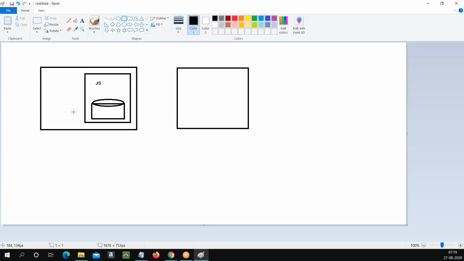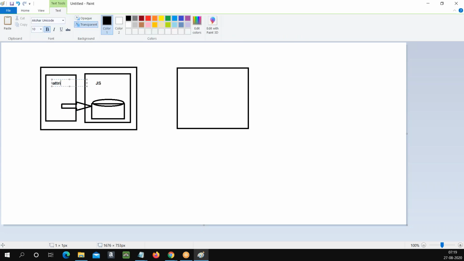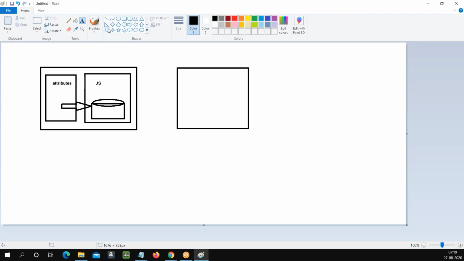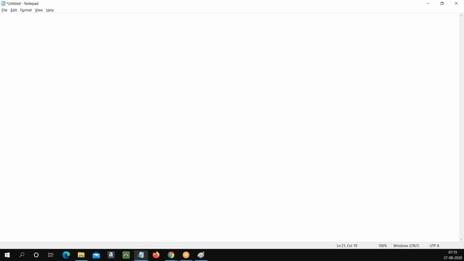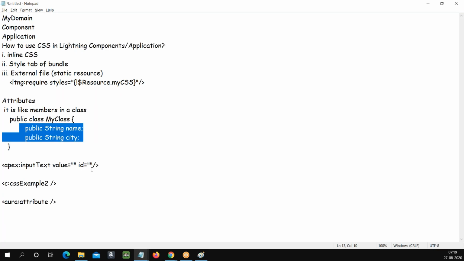Got me? So from your HTML, based on some event, you trigger, you call some method in the JS controller, and the JS controller, with the help of attributes, you can store the data temporarily. You can store the data temporarily, right? So data can be stored in the JS client side with the help of attributes. So that's what you're going to see now. Got me? So attributes is going to behave like a member in a class.